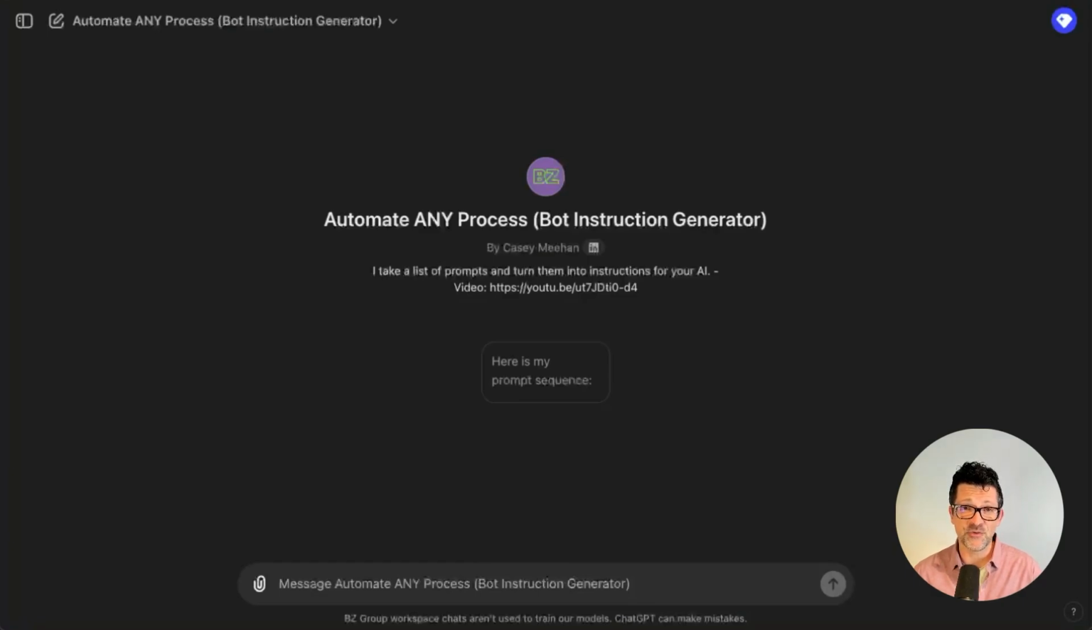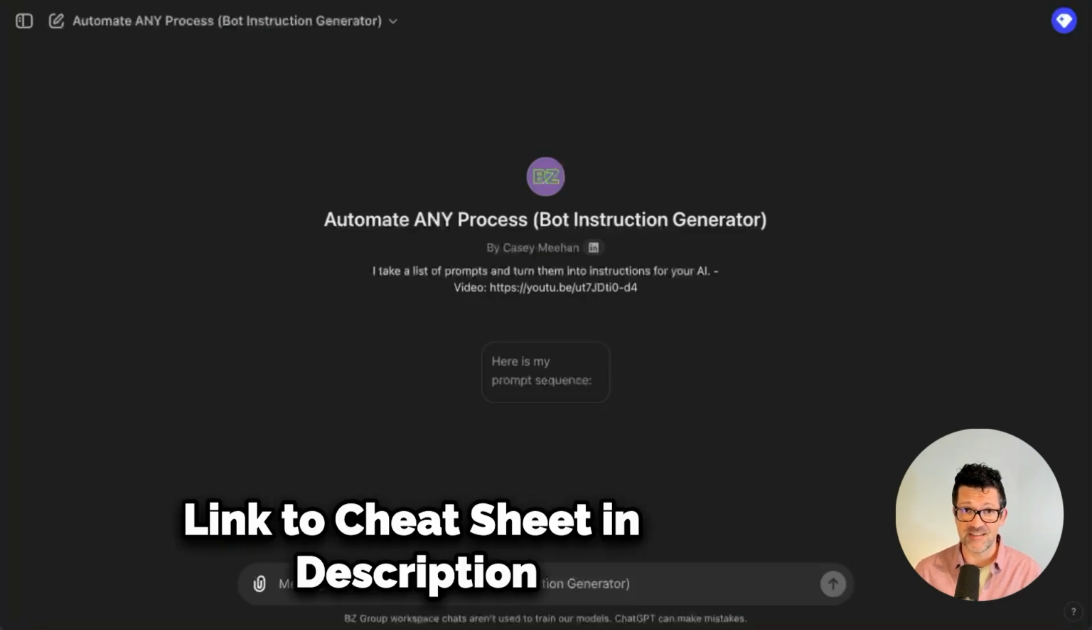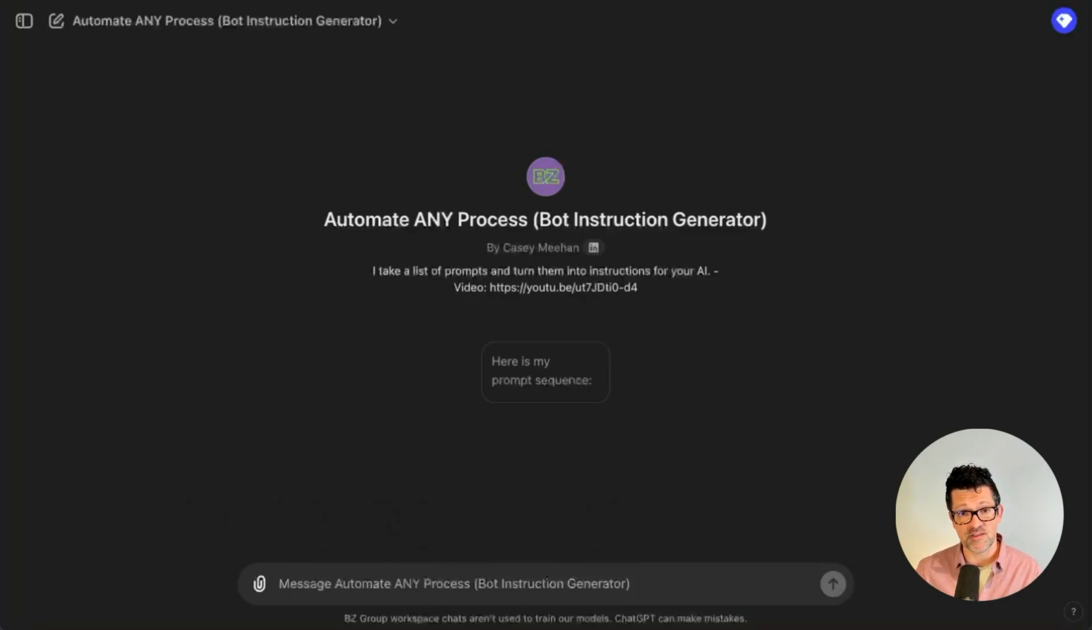I've created a killer tool for turning those prompt sequences into instructions here. There's a link to this in the cheat sheet as well. This is my most popular custom GPT. Many thousands of people have used this.